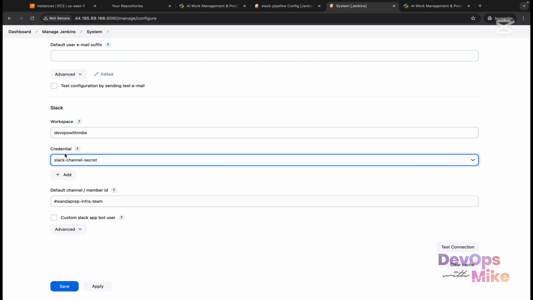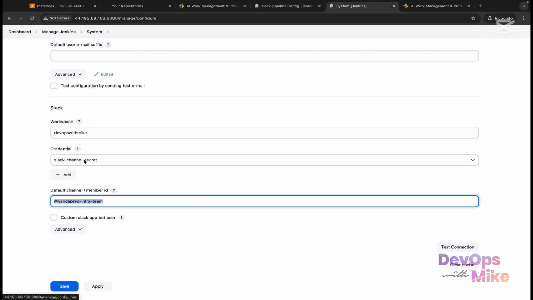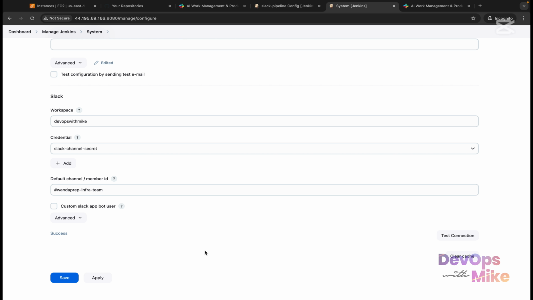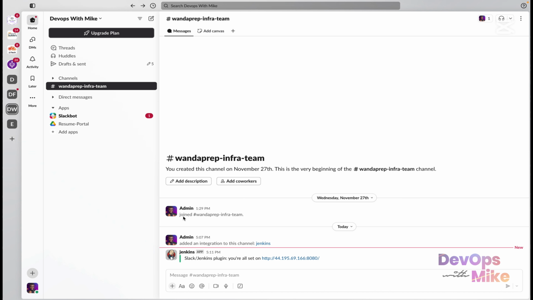Once you have this, it basically means you will have the workspace name, which is the workspace which I invited you to, the credential, and then the channel name. Once you have all three information put, if your information is rightly put, you can click on test connection. If there's successful connectivity between your Slack and your Jenkins, your connection test will show success here. So if you come back here to our Slack channel, you will see that we already have Slack Jenkins plugin. You're all set, meaning that we've established a connectivity.